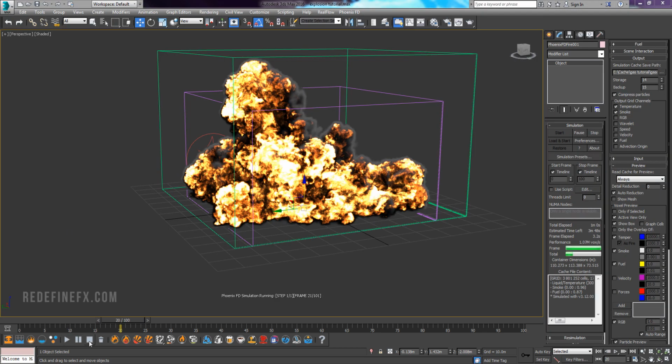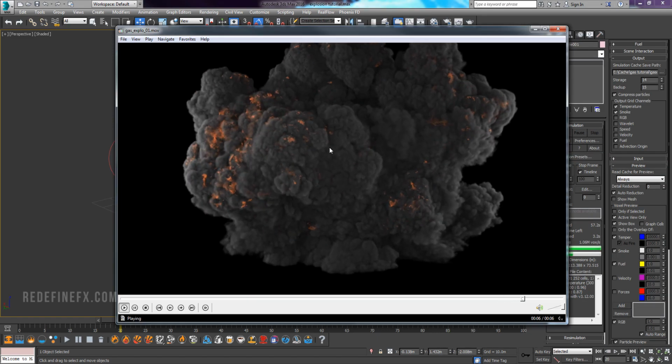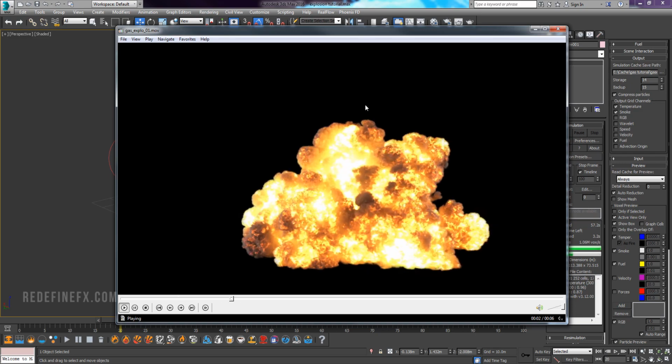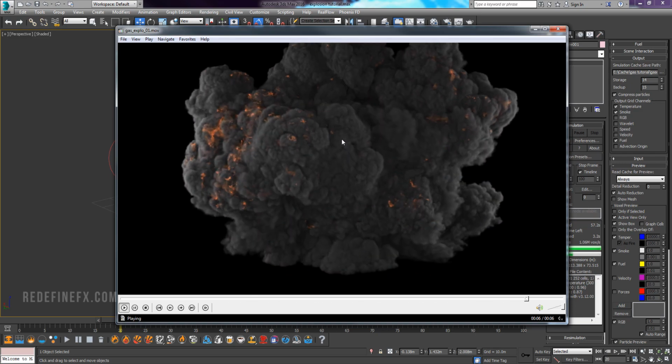Alright, so everything's working great. This is a really beautiful preset. I mean, I haven't changed almost anything. I just rendered it out. And this is the kind of explosion that you get just with the preset.